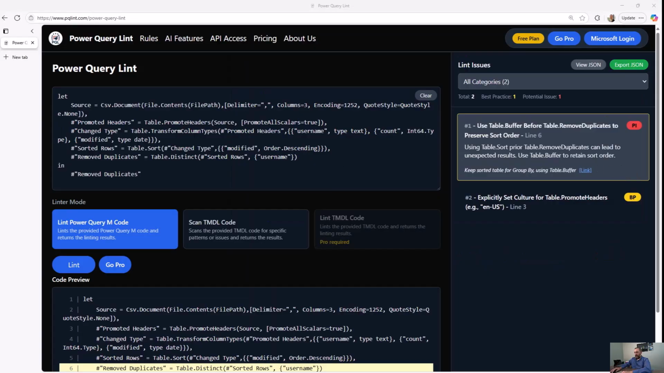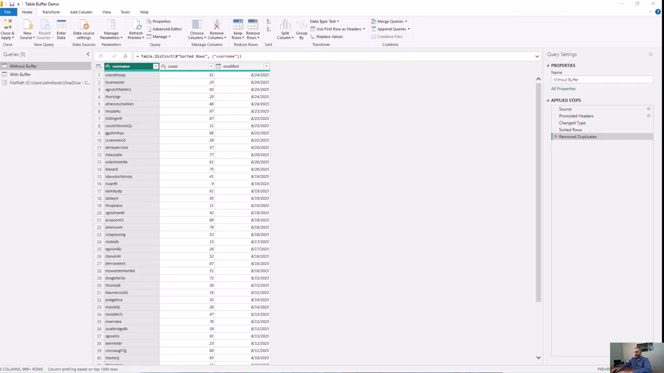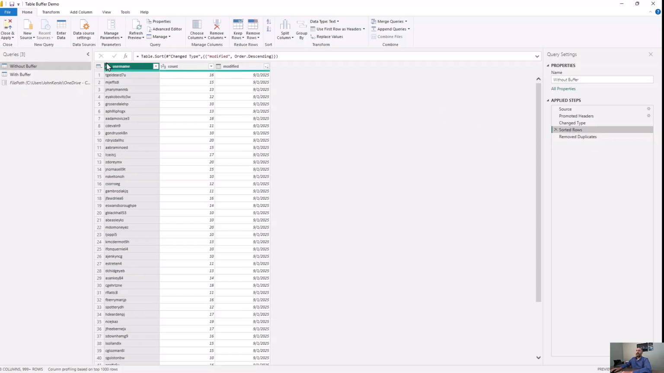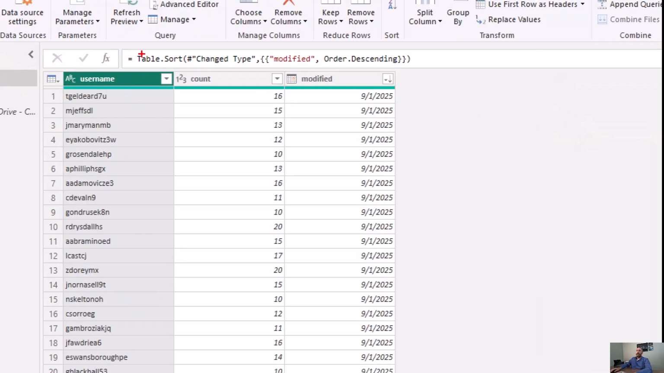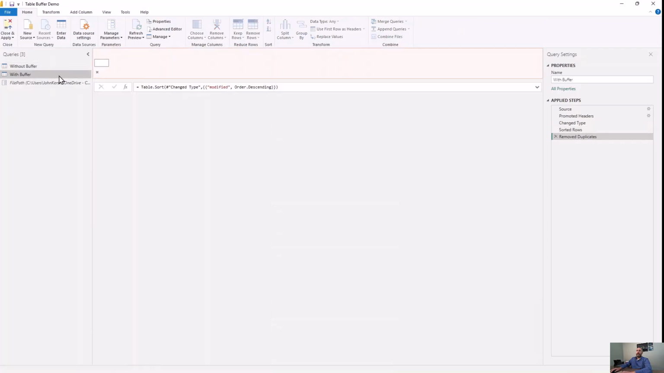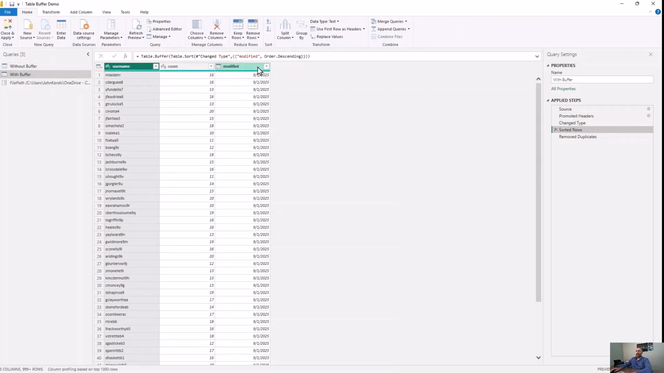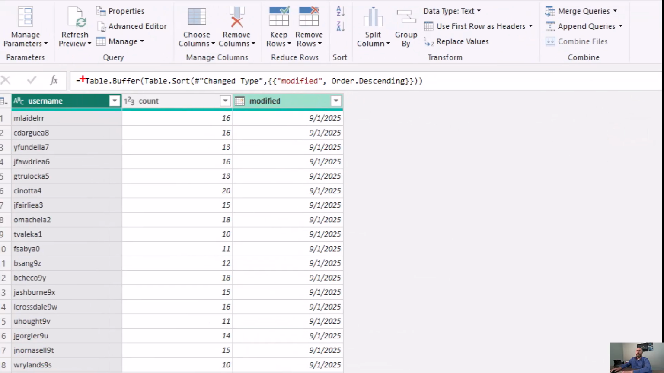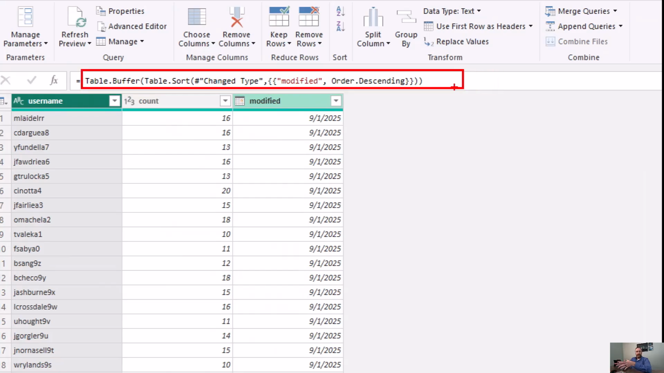So just by going back to Power Query and adding in Table.Buffer up here, and let me go to a model that's got this set up. All I've done is wrap the Table.Buffer function around Table.Sort.